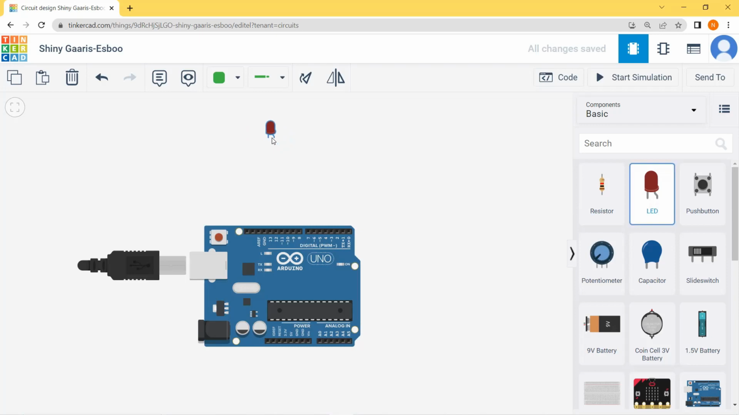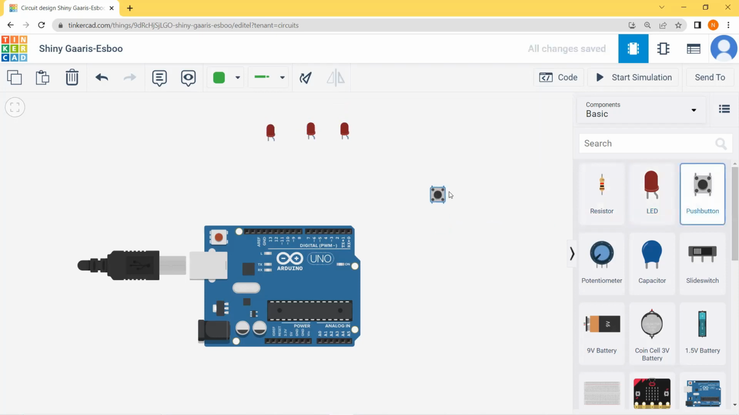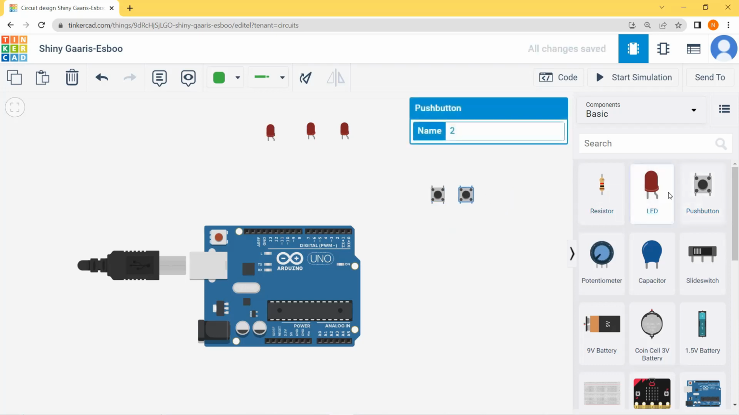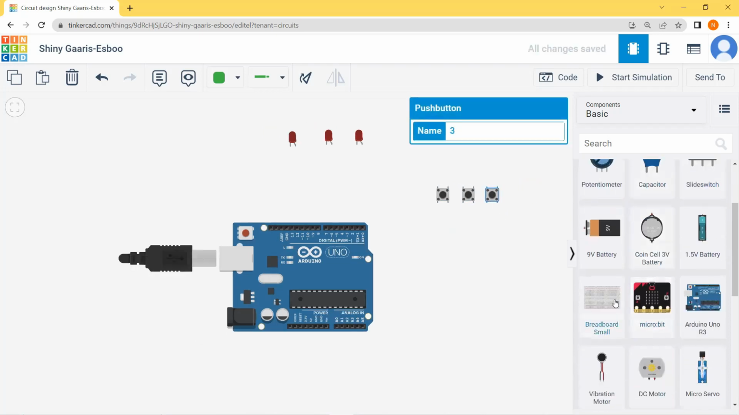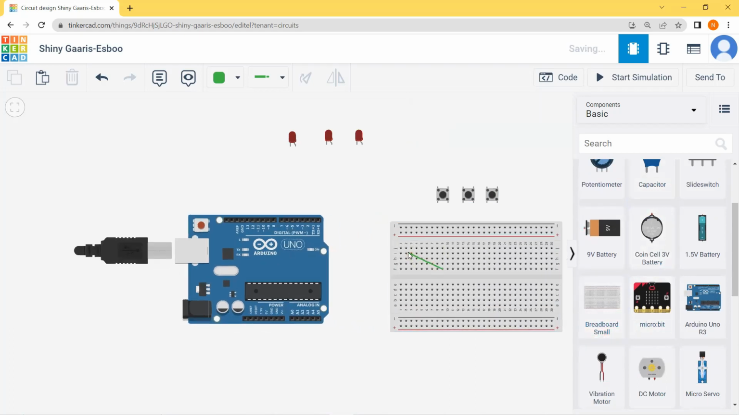So LED 1, LED 2, and LED 3. And similarly, I will be needing three push buttons. So I will write push button 1, push button 2, and push button 3. Here also I will make use of a breadboard because I need many connections. So the breadboard is here.